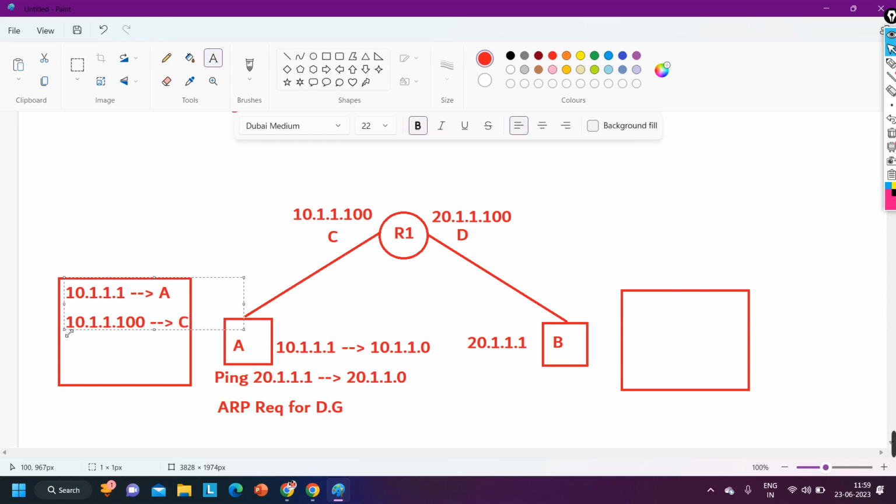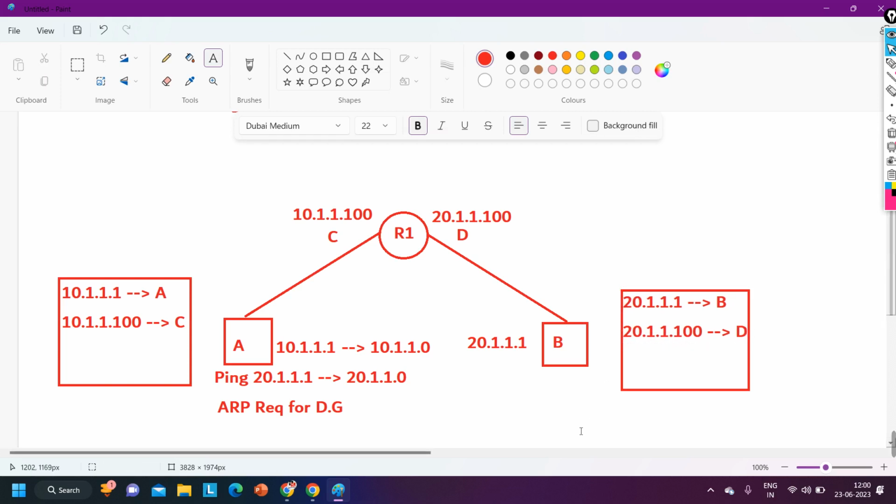Getting my point, guys? In the same way, in the ARP table of PC2, there will be two entries: 20.1.1.1 MAC address is B and 20.1.1.100 MAC address is D, like this. Done. So when the destination belongs to a different network, then the destination MAC address will be the MAC address of the default gateway.